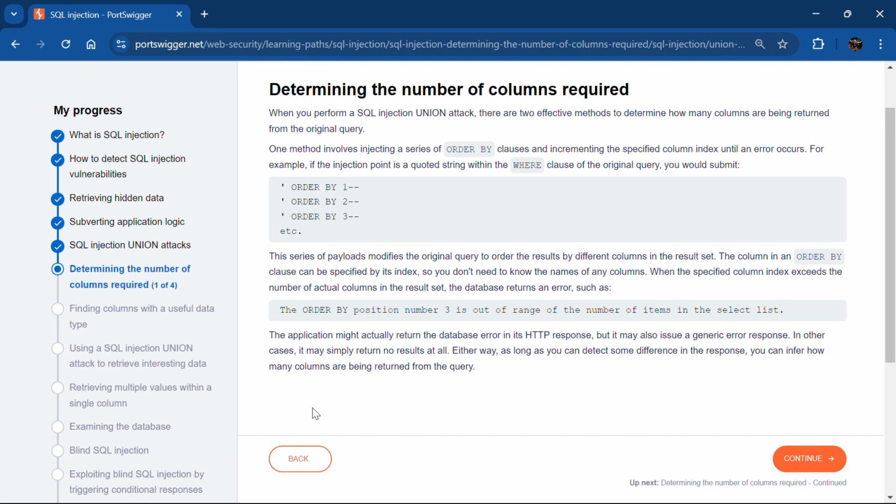Additionally, the application might actually return the database error in its HTTP response. So when you submit this ORDER BY and you get your HTTP response, the application might just give you a database error, and that will be more helpful when it comes to knowing the database version and what the database type is and everything. But it may also issue a generic error response. In other cases, it may simply return no result at all. So if you give, let's say, ORDER BY 10 and you see no difference, it means that this column does not exist. Either way, as long as you can detect some differences in the response, you can infer how many columns are being returned from the query.